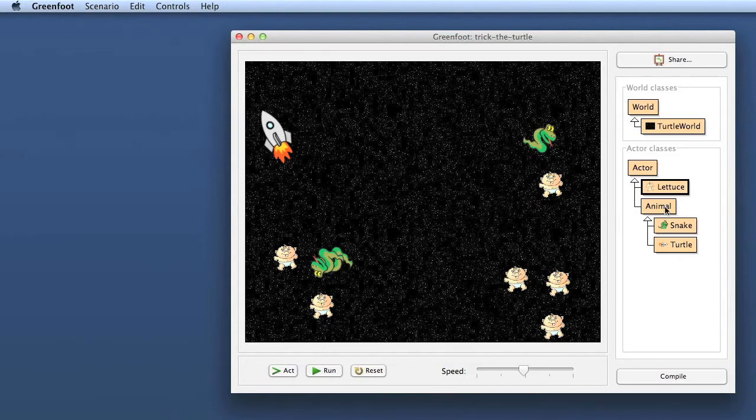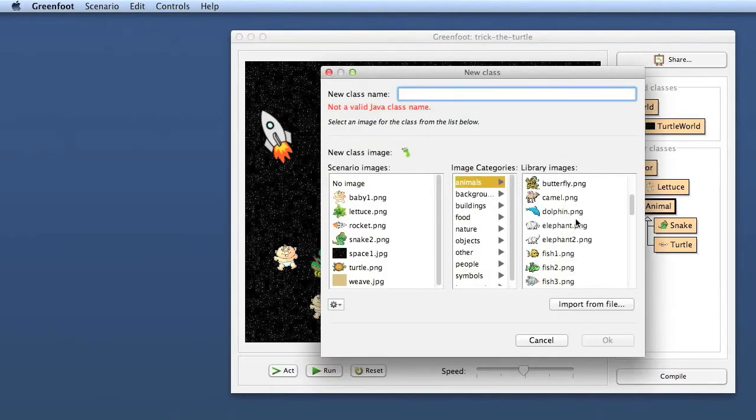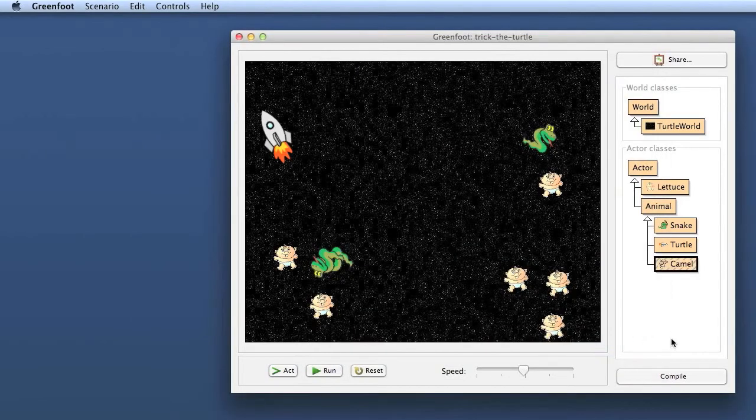So when I do this with kids rather than with teachers, typically what I show them first is how to create a subclass. So I show them how to create a new animal. I say, okay, now pick another animal, say a camel, and I call it camel. And so I get them to put a camel in. And then I say, okay, I will now develop my game with a turtle and lettuce, but you can do it with any other creature, whatever you want.